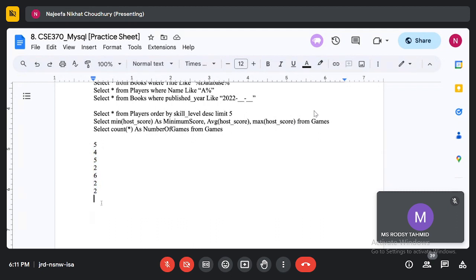Okay, so if I just do this, select count star from players, what it does is count the number of rows, and it will return me 1 2 3 4 5 6 7 rows, right? So the value will be 7. But let's say I want to see the number of players in each skill level.